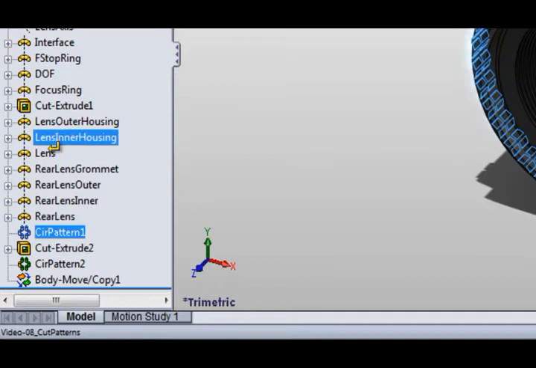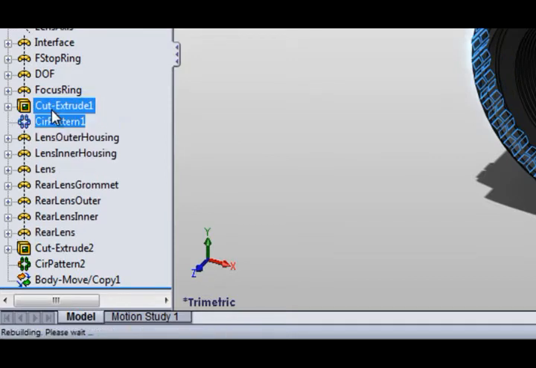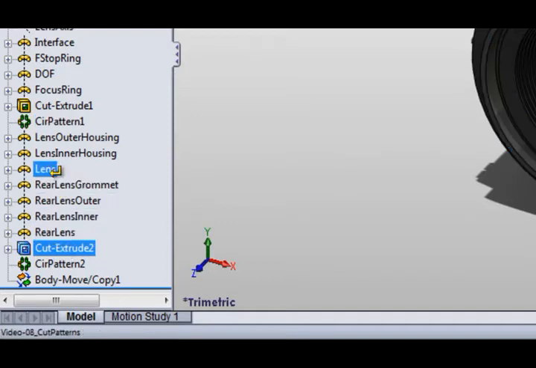I'll do this again with the circular pattern. And unfortunately, you're not going to be able to do these at once by shift clicking. You'll have to do them one at a time in SOLIDWORKS. So these ones go to the f-stop ring.